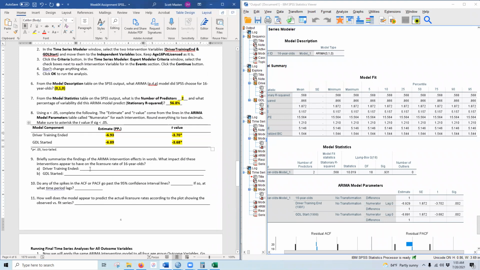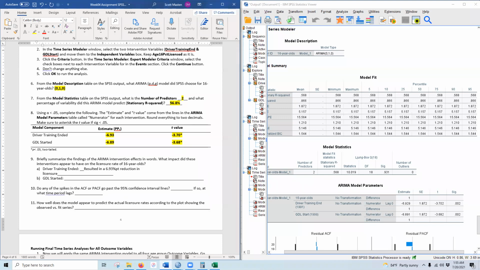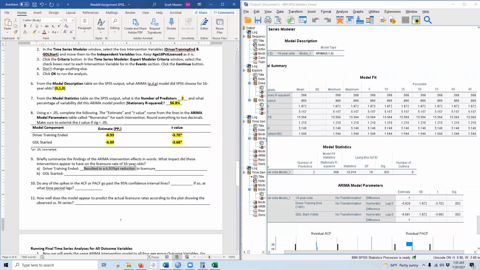So briefly summarize the findings of the ARIMA intervention effects in words. What impact do these interventions appear to have on licensure rate of 16-year-olds? So driver training ended, resulted in about a 6.93 percentage point reduction in licensure. So they said, yeah, screw this. I'm not going to get my license.